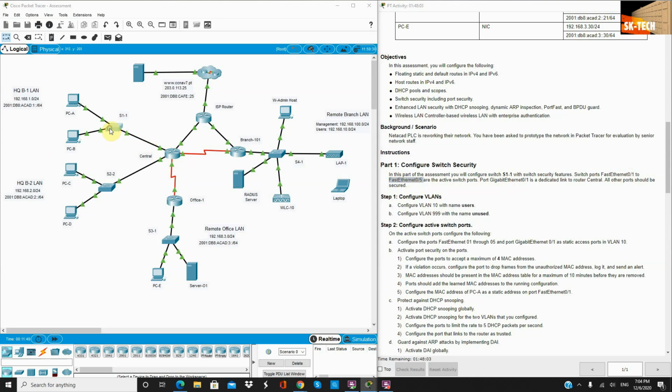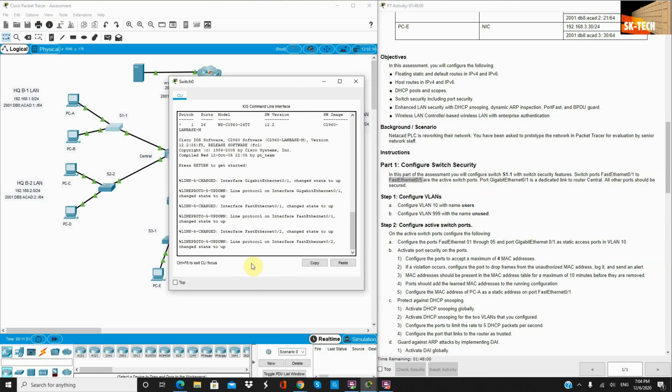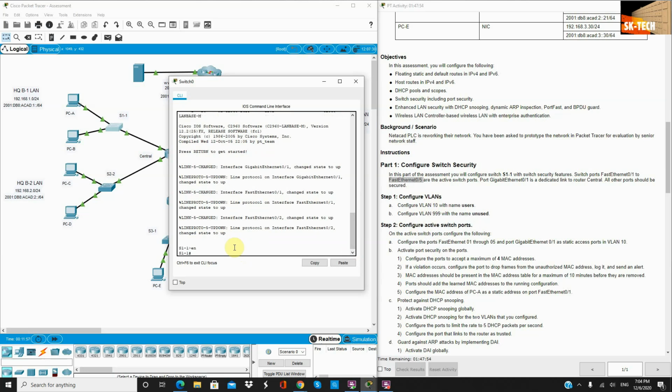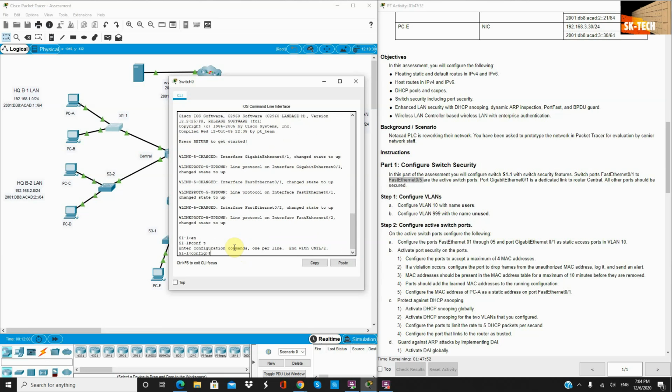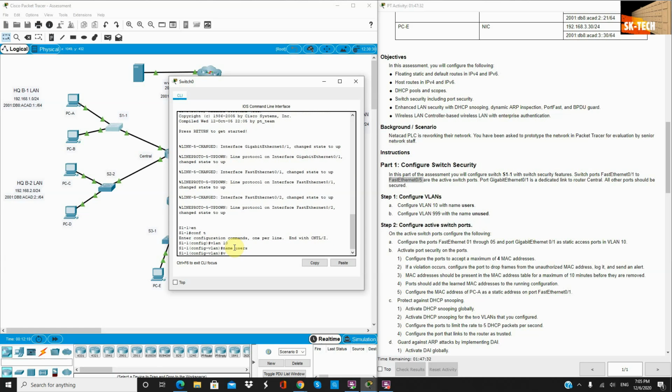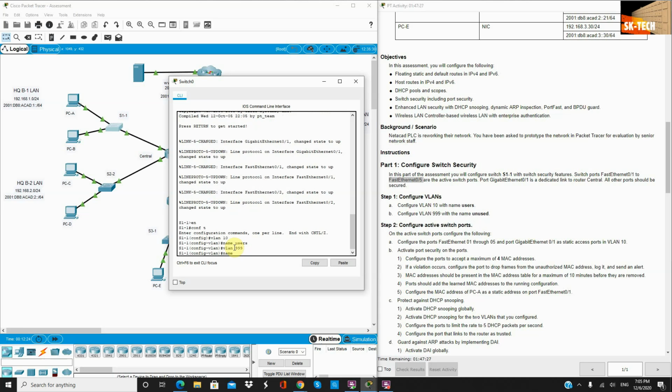Firstly, this is the switch. We will configure the VLAN. So enable, config t. We will create the VLAN. The command to create the VLAN is vlan 10, and we will name it. So this VLAN is named users, and we will create the other VLAN, which is VLAN 999. We'll name it unused.